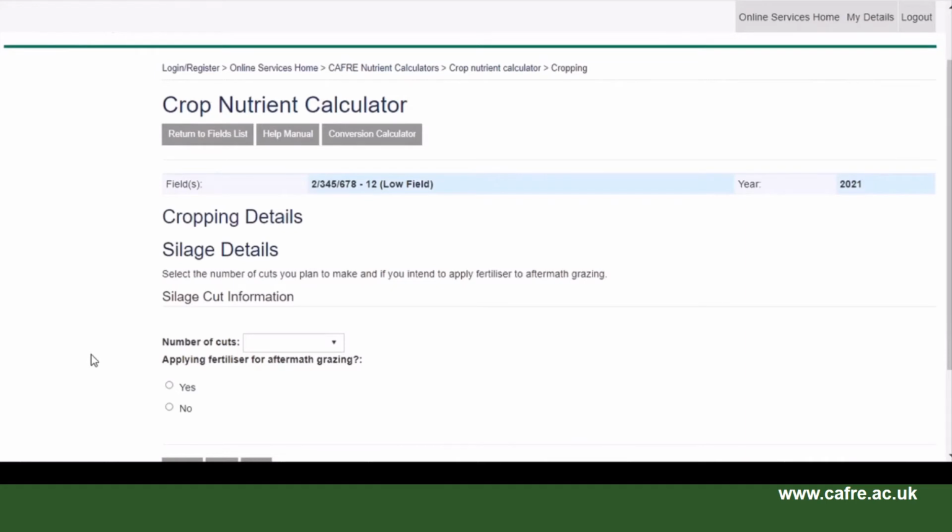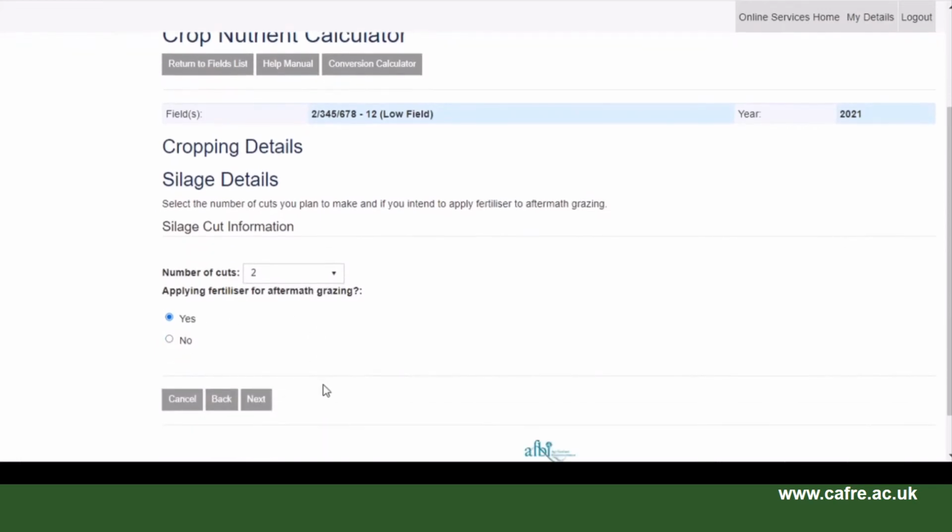You must now enter the number of silage cuts and whether you will be applying fertiliser for the aftermath grazing. In this example, I am selecting 2 cuts and I will be applying fertiliser to the aftermath, so I select Yes. This page will change to become relevant for whichever crop you have previously selected. For example, if you selected potatoes, it will ask you for the growing season, or for cereals such as winter wheat, you will answer whether the straw is to be ploughed in or removed.